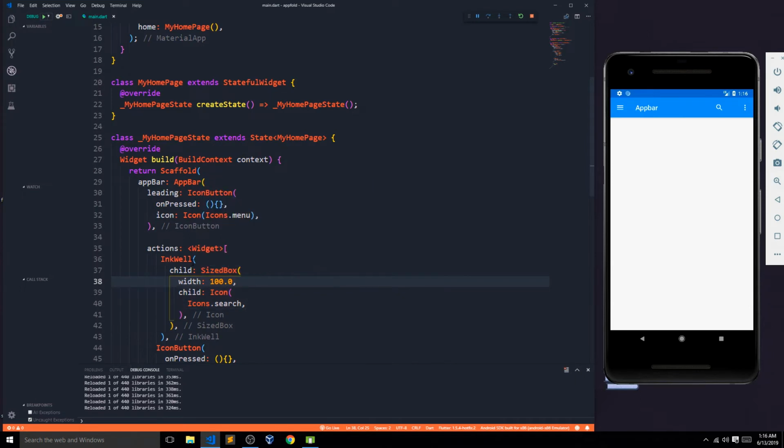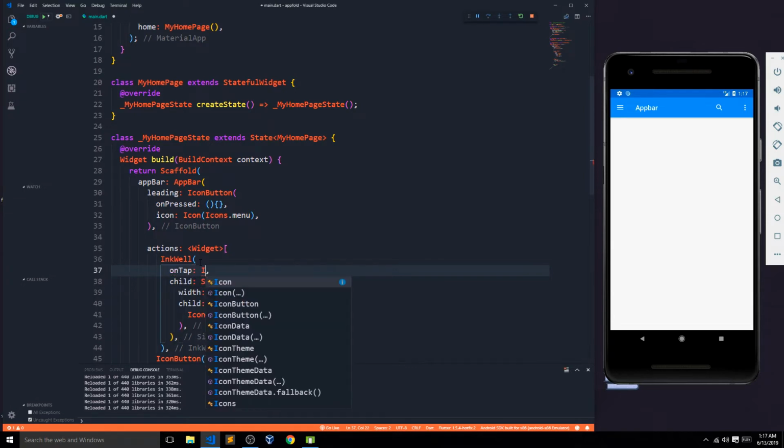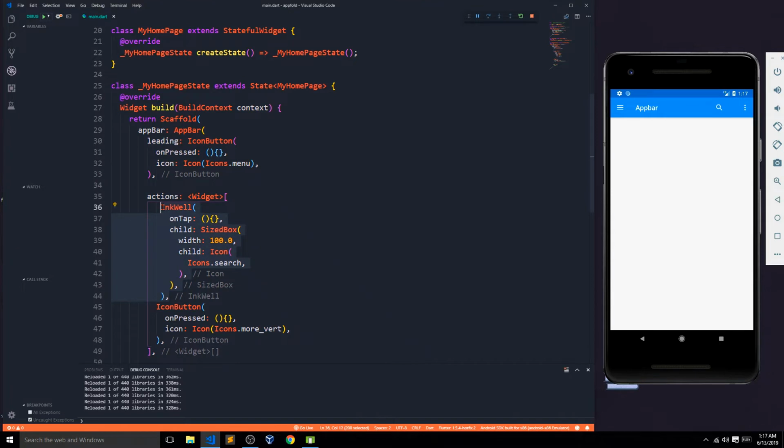And if you're worrying about how to implement the on press, then inkwell gives us many more properties such as on single tap, on double tap, highlight change, long press, and so on. But you can simply use on tap and on tap cancel, which will just do the job. And that's how you implement an inkwell. On tap will give you something, but obviously since we are using a sized box, this is the complete size 100. But anyway, that's how you implement this.